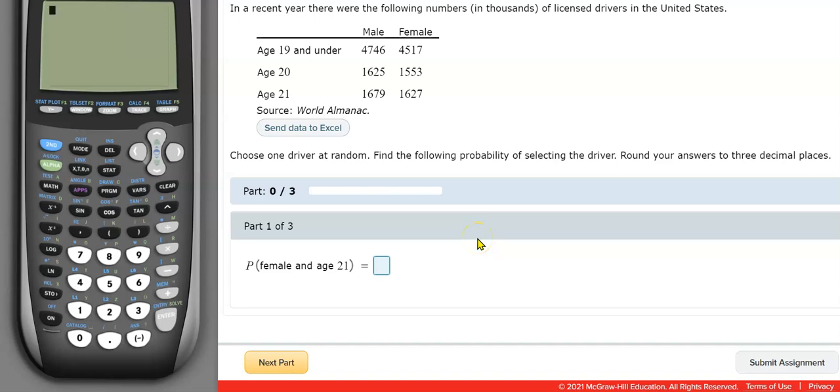All right, so this is the fourth question that you should know. It's about probabilities. We get a table with a bunch of numbers and we are looking for the probability of being a female and age 21. So the answer would obviously be female and age 21, 1627. However, you need to divide by everything.